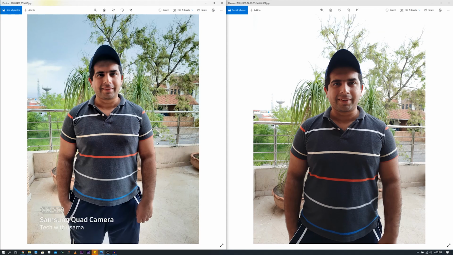Now this is a normal rear picture from the stock camera application versus the Camera Go application, and once again you can see that the stock camera application is way ahead. I think that I don't need to explain what's going on here. You can choose the winner for yourself.